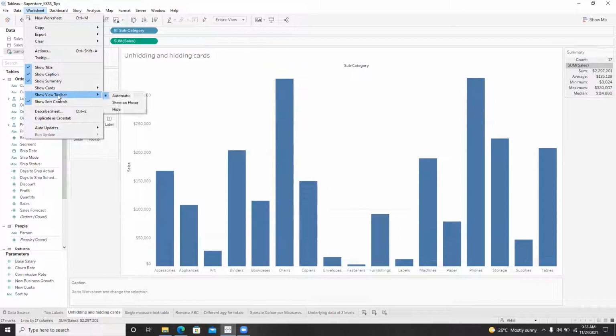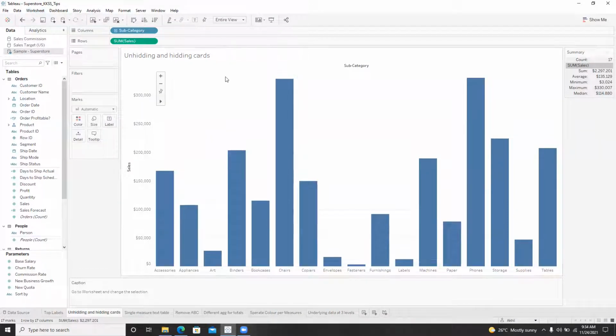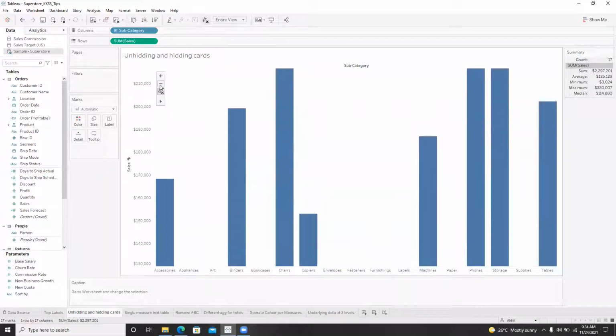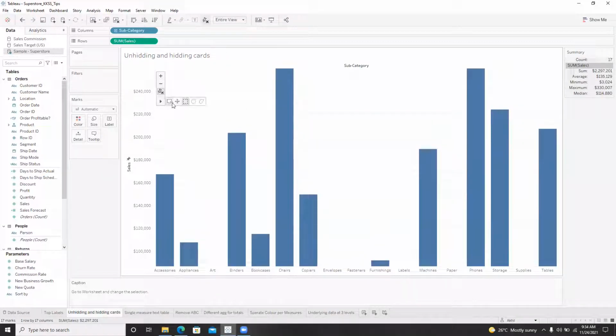And we have one more option here saying Show View Toolbar. As of now, it's set to automatic. You do have 2 more options saying Show on Hover or Hide. So we'll see Show on Hover. Now the moment you hover over the visualization, you get this particular view toolbar. So basically you can zoom in or zoom out, or you can look for any specific zoom area.